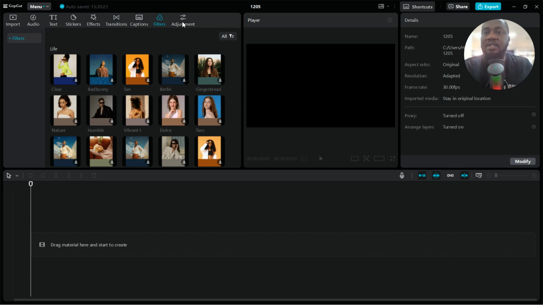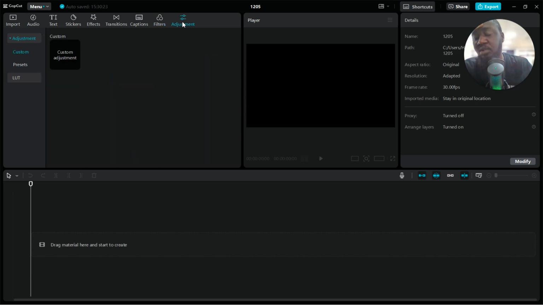And if you want to go further to edit or add some adjustments to your video, you can just do that from here, right? Maybe you want to adjust the brightness, the contrast, the opacity, and every other thing that you want to do. You can do that basically from here.